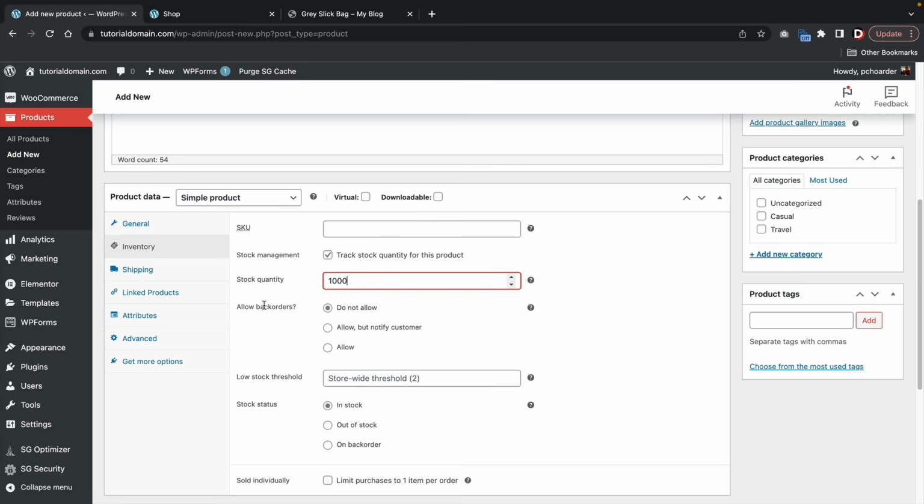Now here we have back orders. So if you guys do run out of the product, but you want to let users keep purchasing the products, and then maybe you can get more from your supplier, you can say, sure, we'll allow back orders. You can also click on allow, but notify the customer that you'll get more in stock a little bit later. Or you can just say, no, do not allow back orders. If we don't have any products, don't offer the option to sell the product.